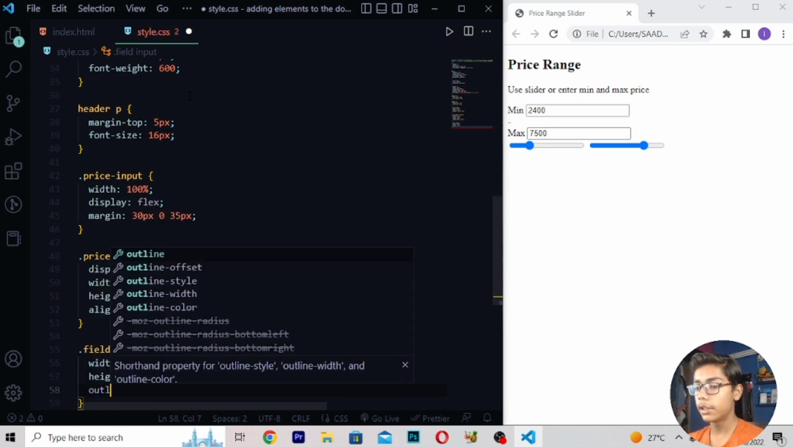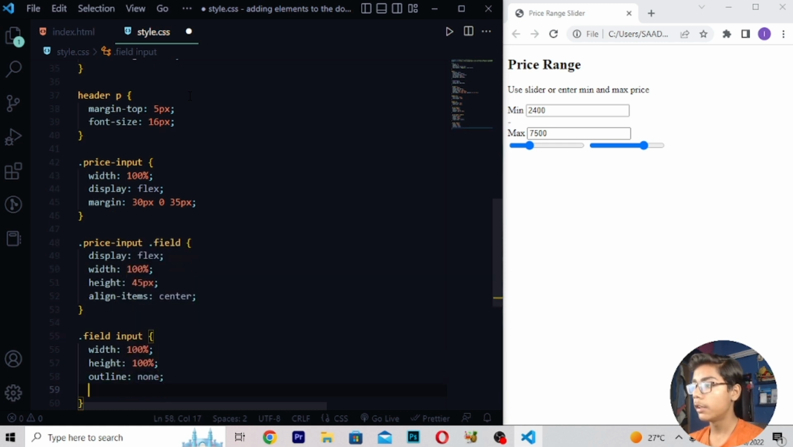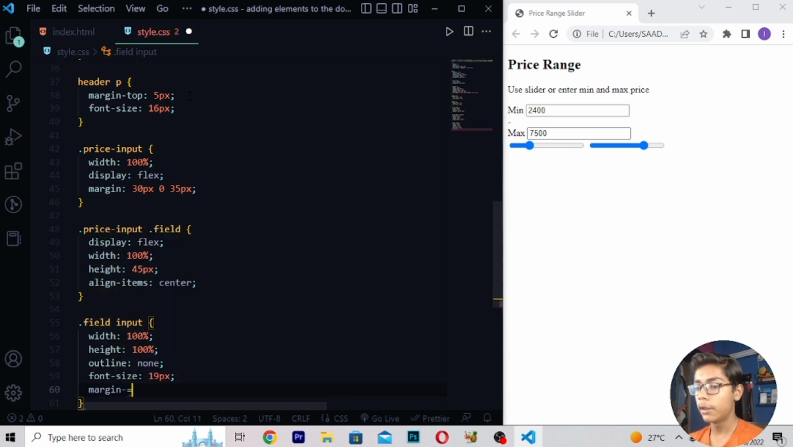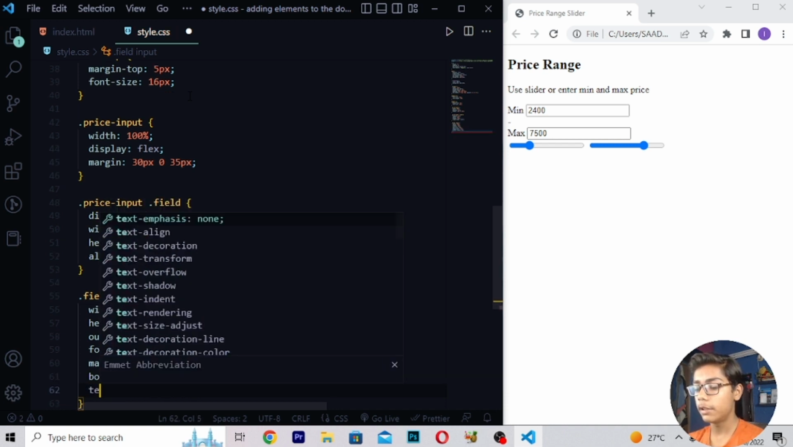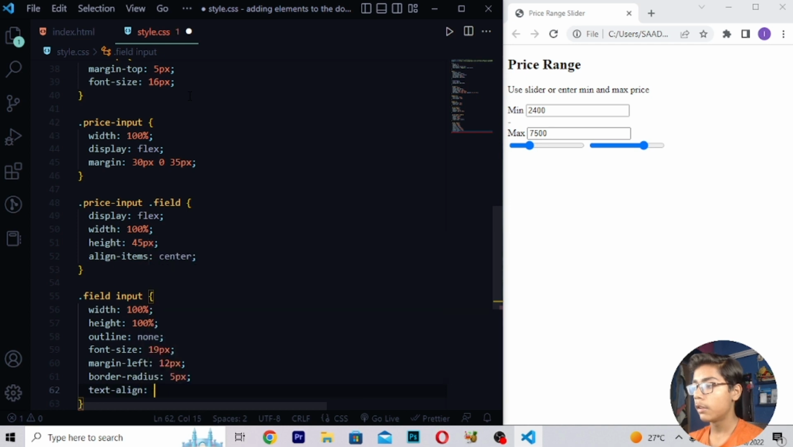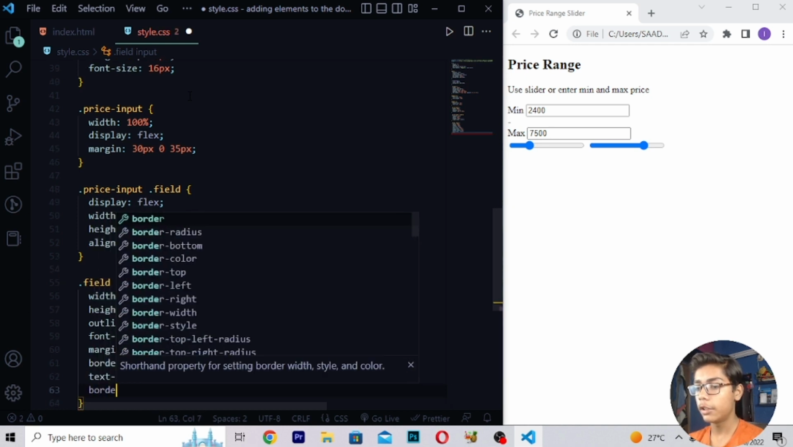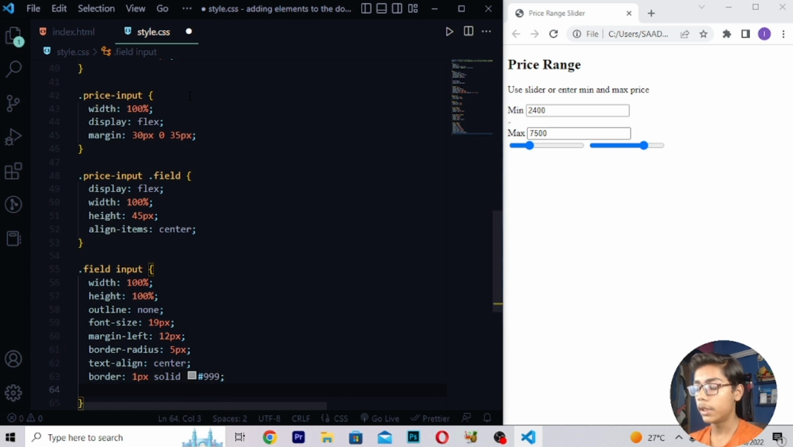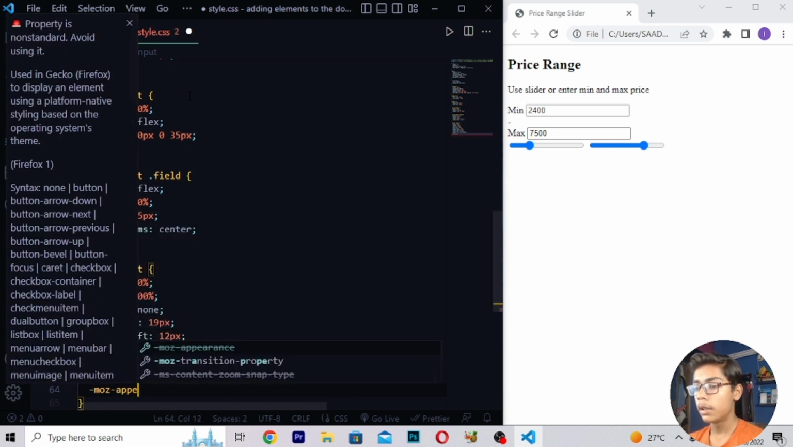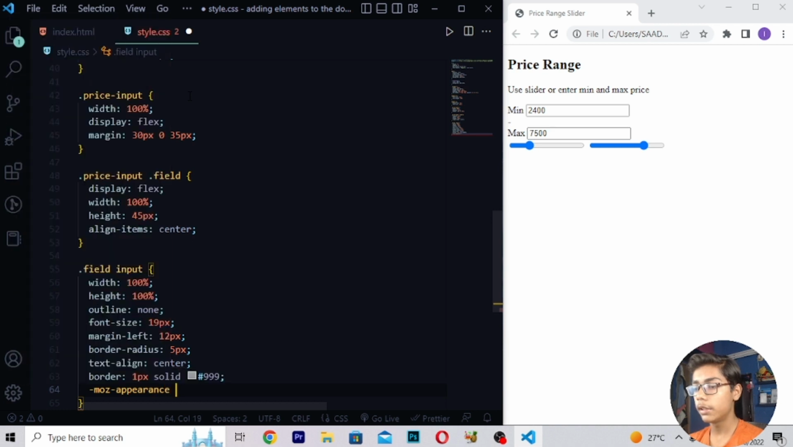Then when you've written this, here I'll be writing outline none. Then right here font size 19 pixel. Right here margin left which should be 12 pixel. Right here border radius which should be 5 pixel. Right here text align which should be center. Then right here border 1px solid 999. Right here dash moz dash appearance like this. Then right here textfield.